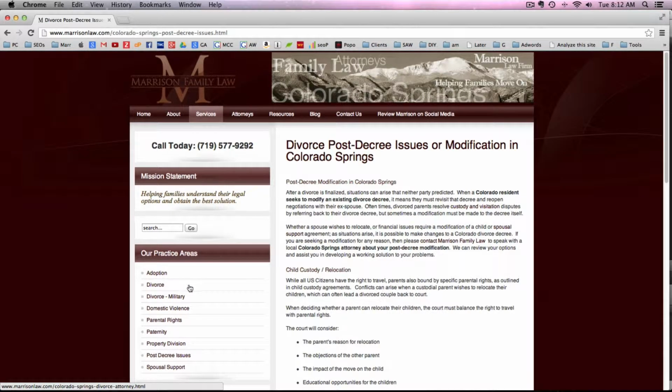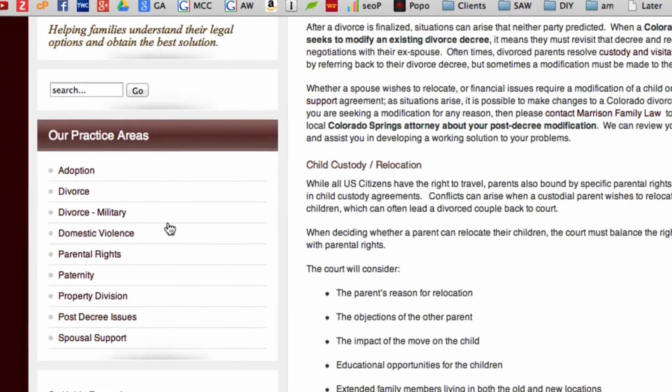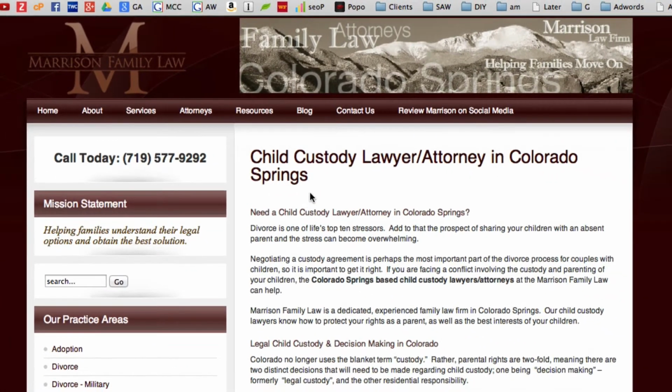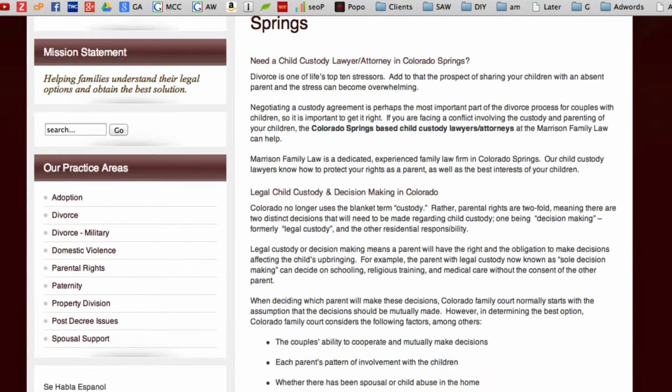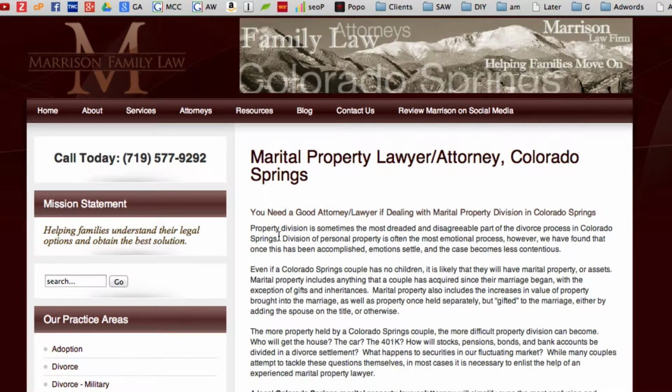Okay, so back to this website. Let's take a look at how this website is organized for keywords. If you look at the topics on the website, you can see that there's individual pages for adoption and divorce, divorce military, domestic violence, etc. Essentially what we're doing here is these are the keywords that this website wants to target in the search engines. So we've created pages that focus on very specific topics like child custody attorney in Colorado Springs or property division attorney in Colorado Springs. And then we talk about these keywords in this page.